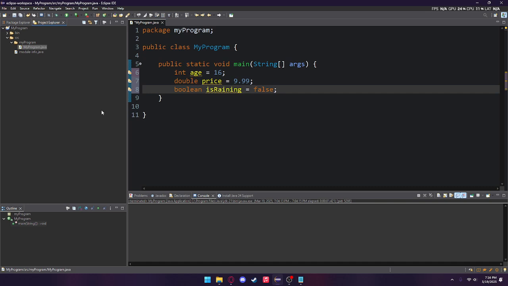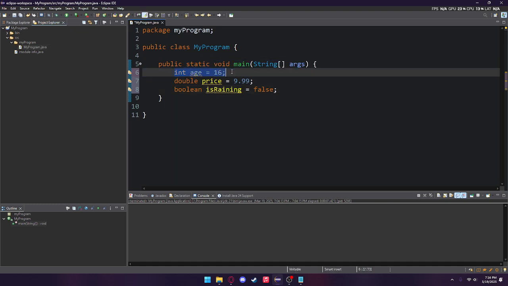Now, for primitive types, the actual value is stored directly in memory. Every variable has some kind of memory associated with it, but we just need to know how Java actually stores values. So again, for primitive types, the actual value is stored directly in memory. You can see we're setting int age to 16, so it's basically storing 16 directly in memory.